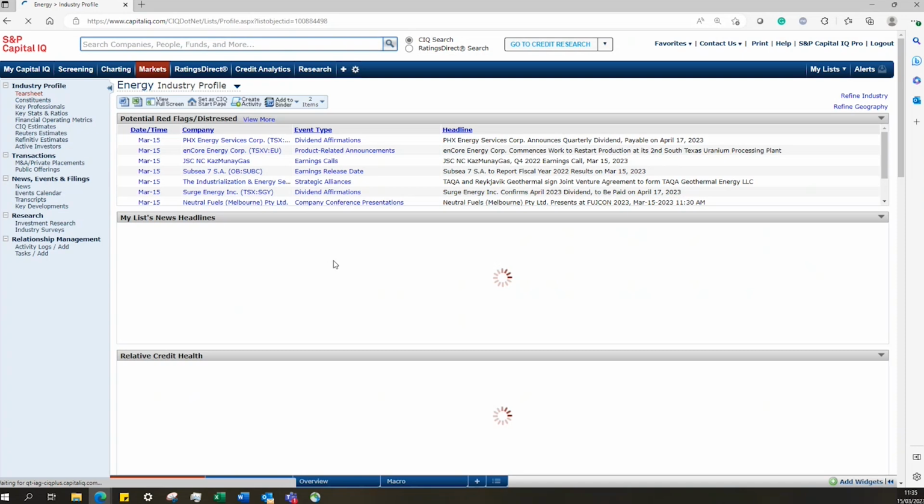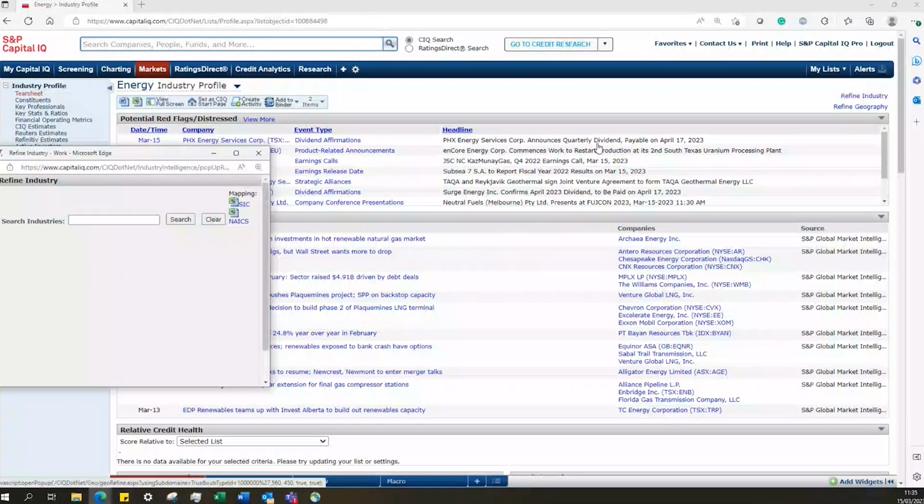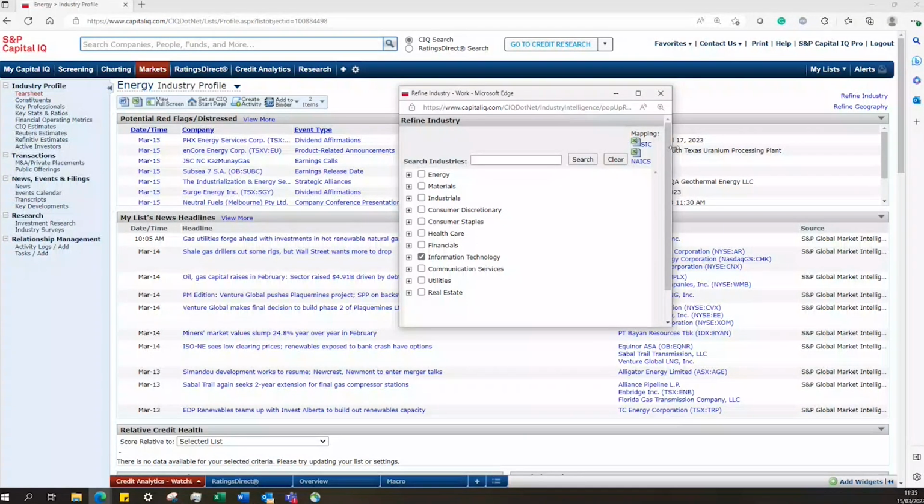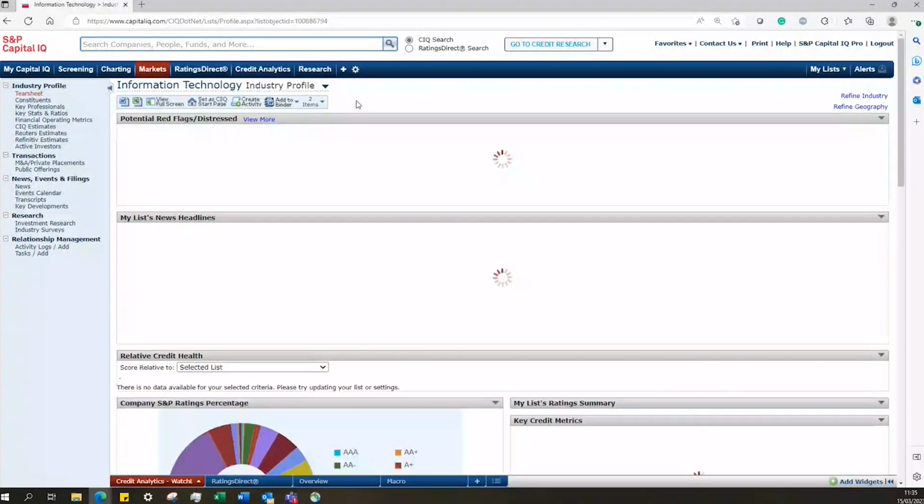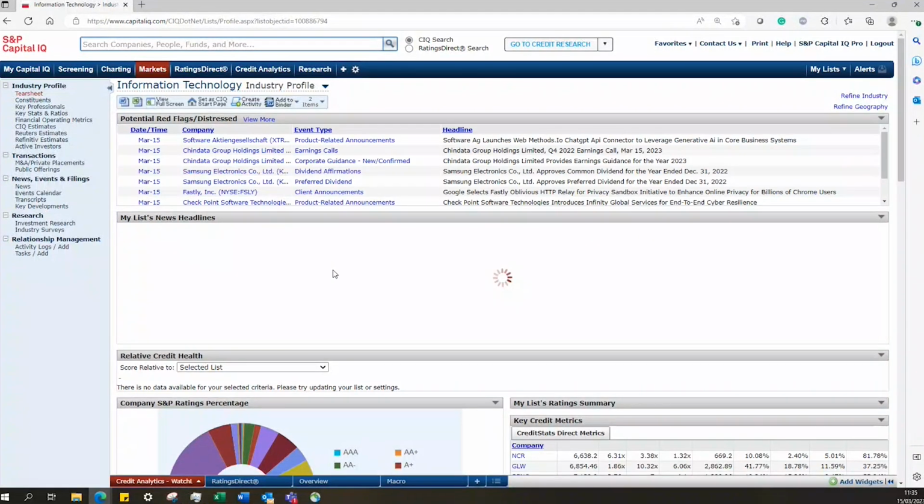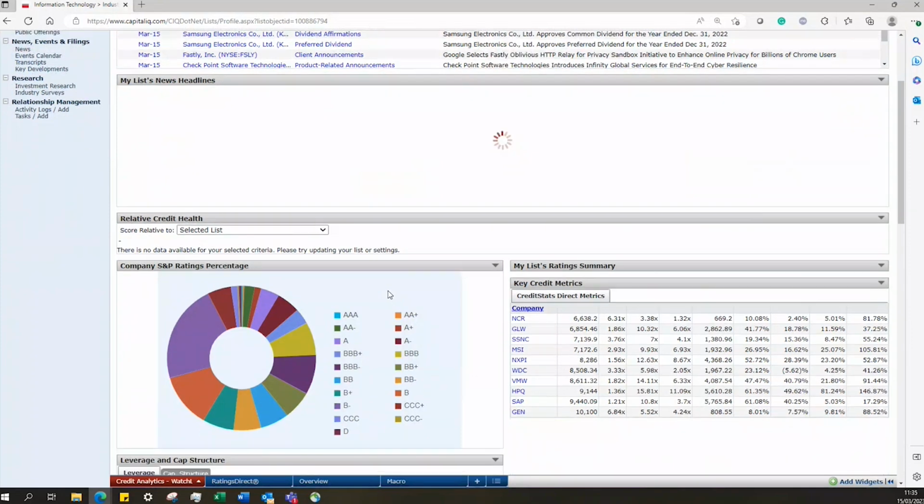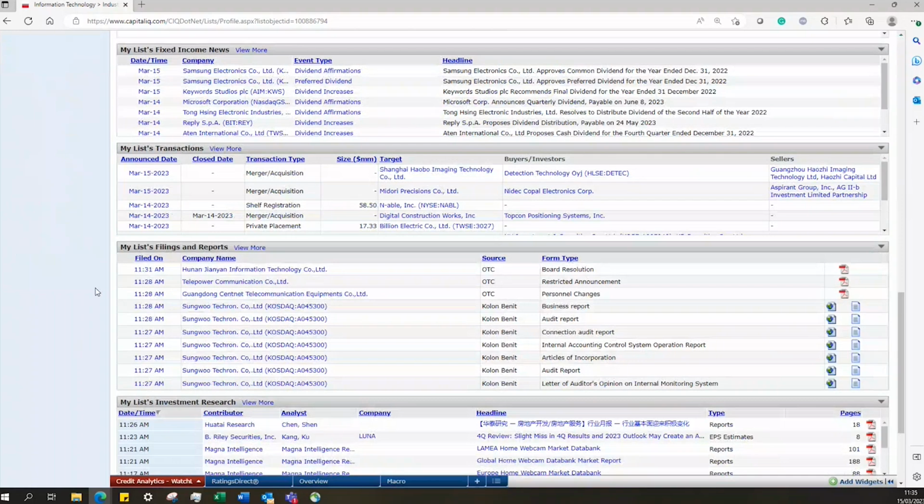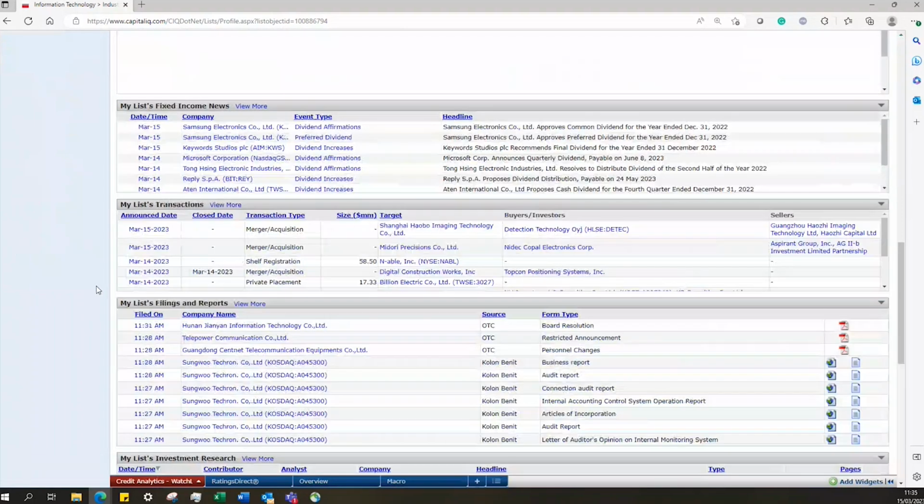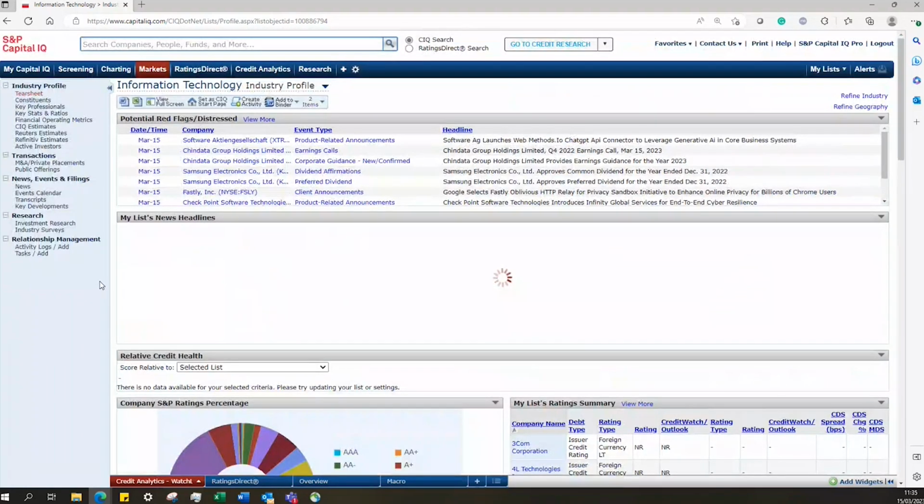Just by clicking on refine industry, of course, you can go through and refine industry or geography, selecting IT, for example, clicking submit, and now this should update for us. Now we're looking at potential red flags, ratings. Obviously, I have the ratings available to me, so that's also included. Transactions, filings, reports, whatever it might be. This is quite a nice general overview of the market as a whole for that particular industry.